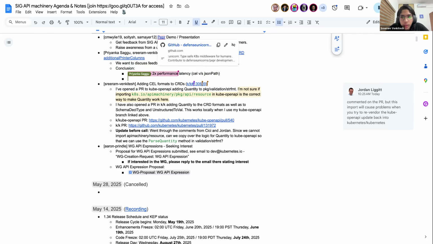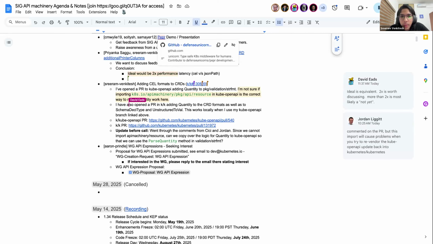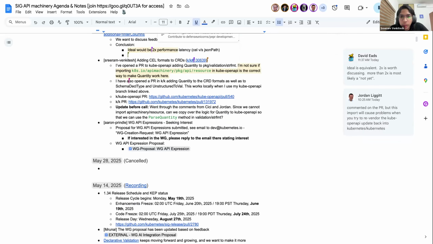But in the case of quantity, that logic is written inside the API Machinery resource package, and I had tried importing that inside kube-openapi. It works, but I went through the comments from Jordan and CC earlier today that this would cause issues when we are vendoring kube-openapi back into Kubernetes. So I wanted to know if the way forward here is to copy the logic from the API Machinery resource quantity to kube-openapi, so that we can use the parse quantity method in the validation in kube-openapi.